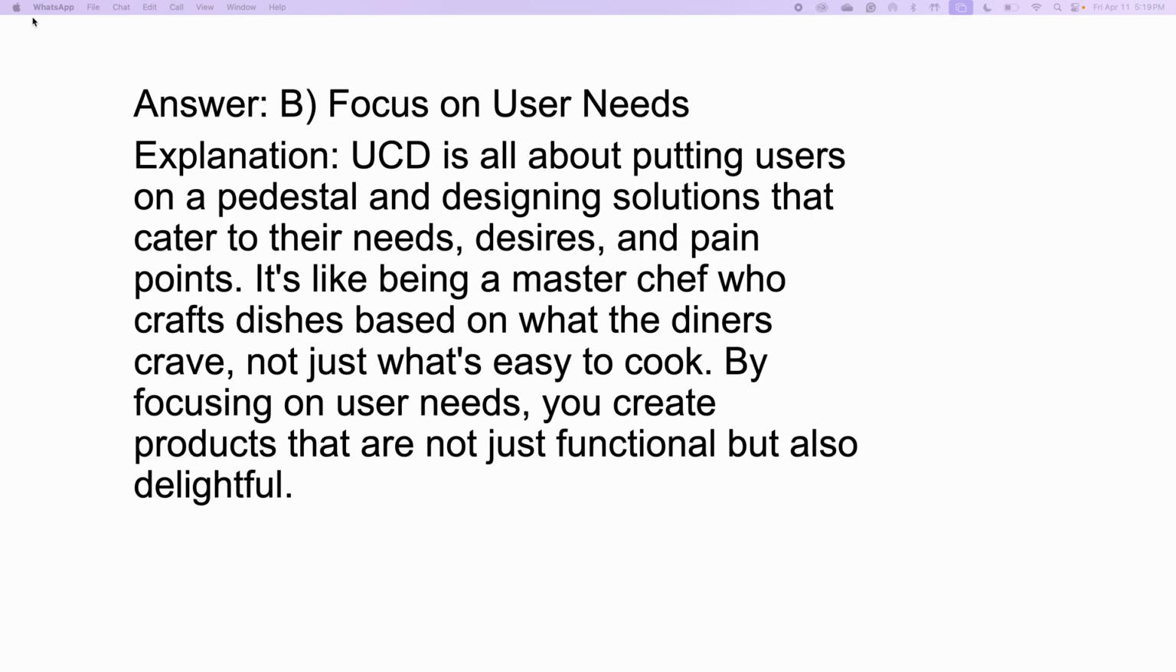And now, as you can see here, focus on users is the right answer. As I've written here, UCD is all about putting users on a pedestal and designing solutions that are catered to their needs, desires, and pain points. It's like being a master chef who crafts a dish based on what the diners crave, not just what's easy to cook. By focusing on user needs, you create products that are not just functional but also delightful.